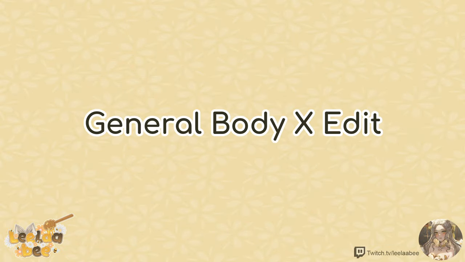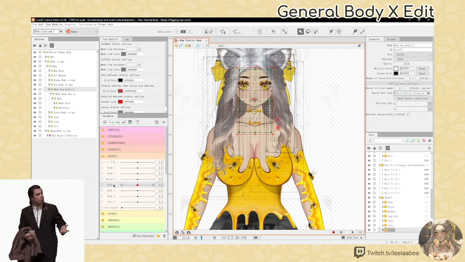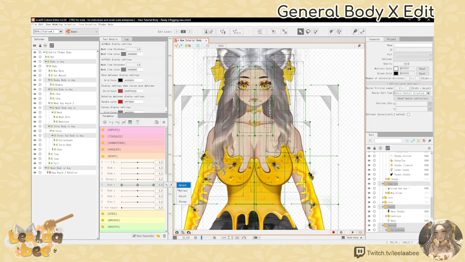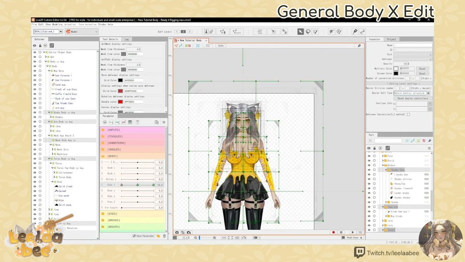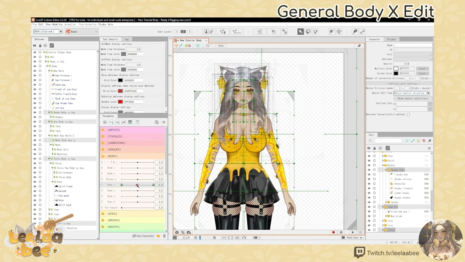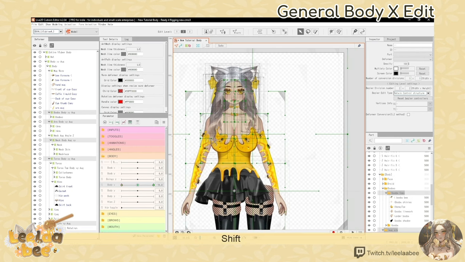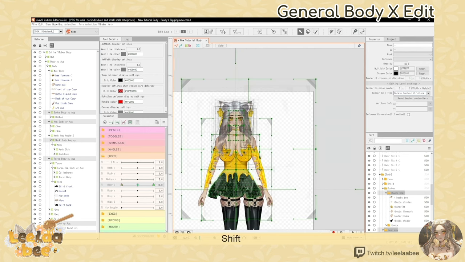General body X edit. And where is my voice? Where are you? So let's just right-click select. I've grabbed all my warp deformers from my hips up for the Angle XY. If we drag to negative 10, drag this way. Don't mind the legs, we're going to fix the legs later.